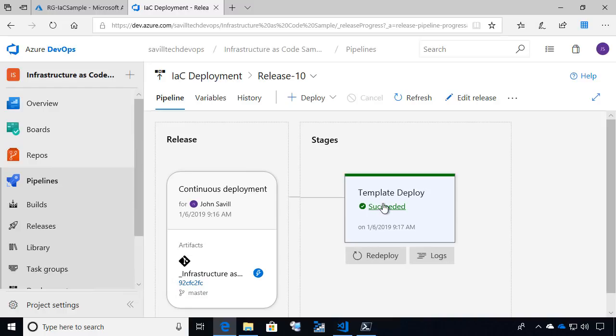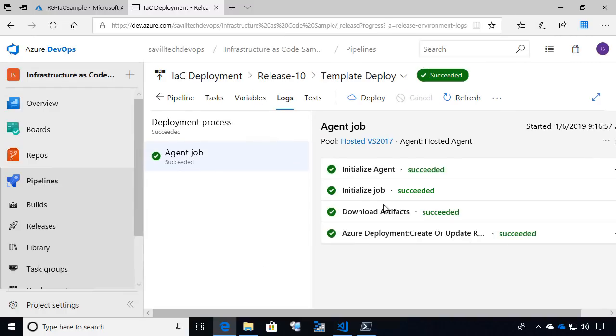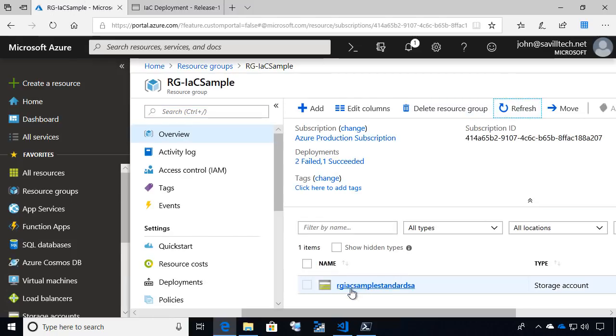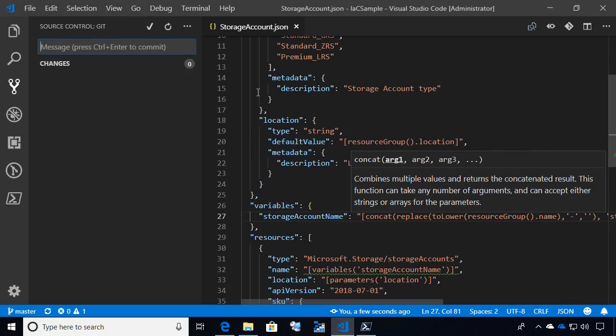And this one succeeded. I can see that all worked. If I go and look, this time I have my shiny storage account with the name of the resource group with standard SA added to it. So that was a super simple example, but hopefully you get the power of exactly what we're doing here.